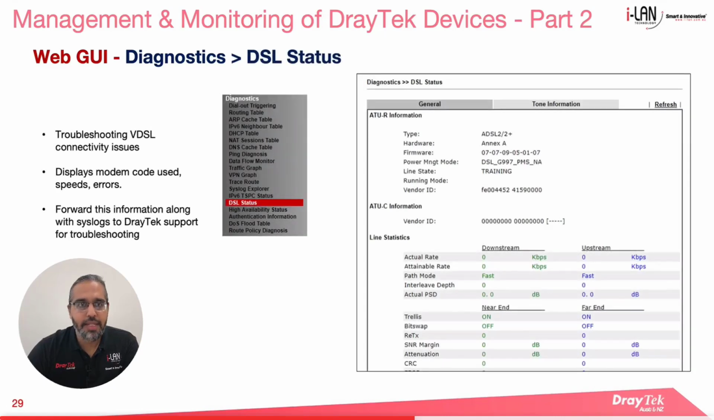Next, we have the DSL status diagnostic page. This is often used to troubleshoot VDSL issues. It shows the firmware modem code, upstream and downstream speeds, signal-to-noise ratio, attenuation and errors such as CRC, as well as many other error conditions.